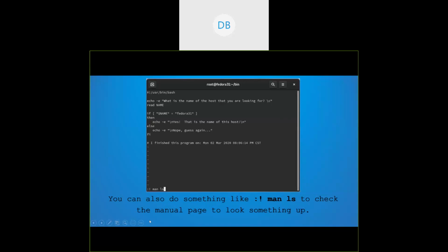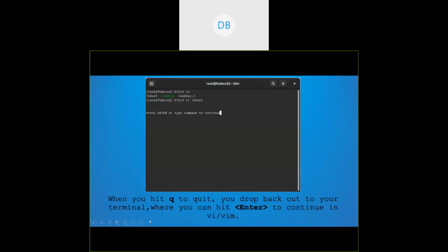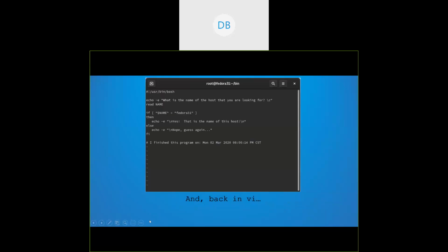Okay, again, here's another example of going out and doing a man page. This time we're going to pull up the ls man page, and sure enough, I can see it. I can hit the space bar for the next screen full and Control B to go back, and whatever I need to view, I can get there. Then when I'm done, I can hit Q to quit. And again, it's going to tell me to hit enter or type command to continue. And when I hit enter, I drop back into my file just like I was at.